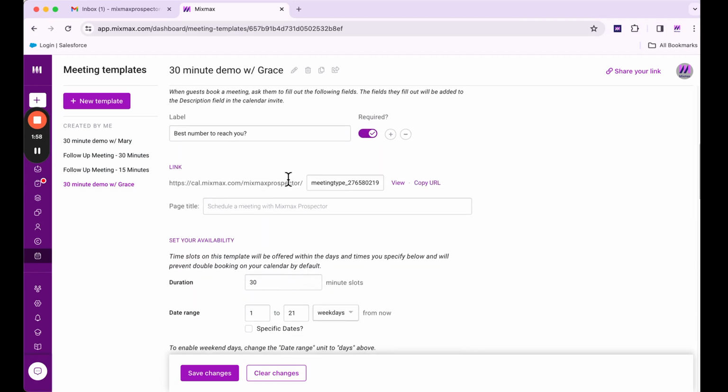Underneath this link section is where you can change the URL of your meeting if you want to make it a bit more specific than what you see here. And you can also change the page title of the landing page where people will go to book time with you.